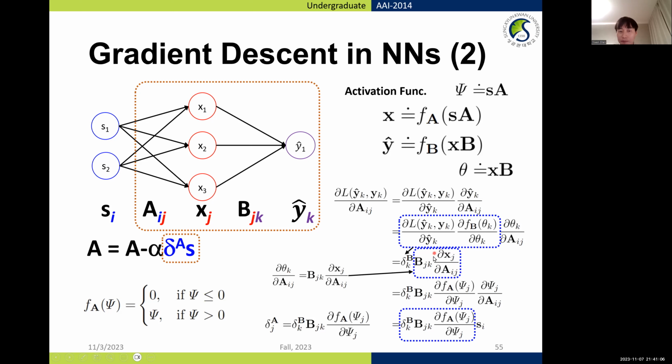Now look at this shape. I already showed how we get this step, from here to here. Now we are going to redefine the activation function in the hidden layer. Here we defined the activation function FA. Now we use another term, psi, to replace the FA. We use psi j to represent it for simplicity, because we want to use the chain rule, right? Then based on the chain rule, we can add this partial psi j here.